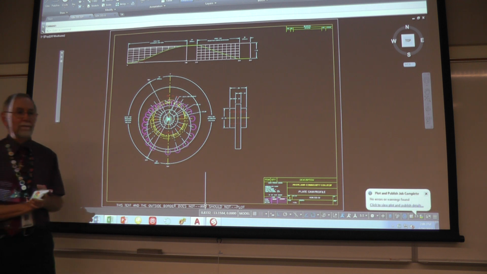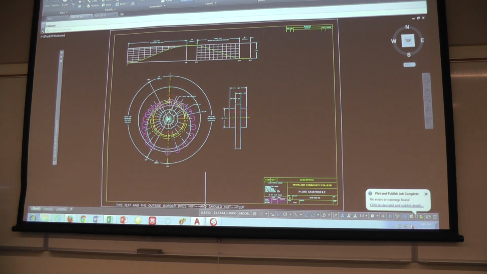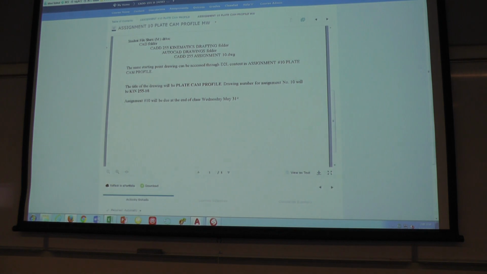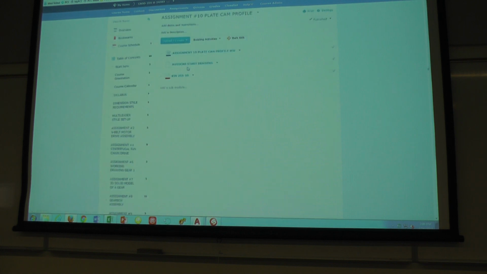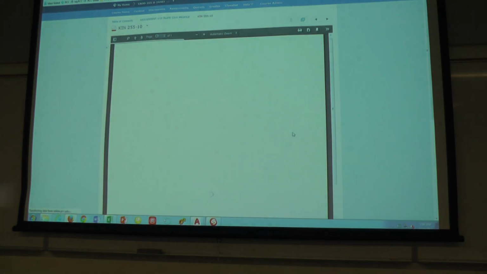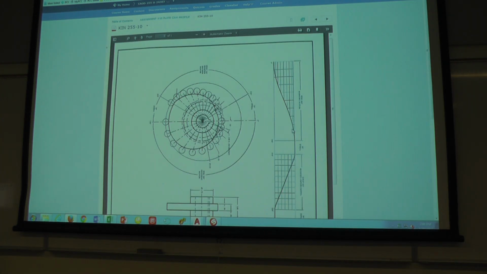You are going to draw this. There is, in D2L, a PDF of the drawing. So if you go back to D2L, and go back to content, go back to content, go back. Of course, it's going to be slow today. All right. There is the AutoCAD start drawing available in D2L, and that is the cam displacement diagram, and there is the PDF of what the drawing is going to look like.